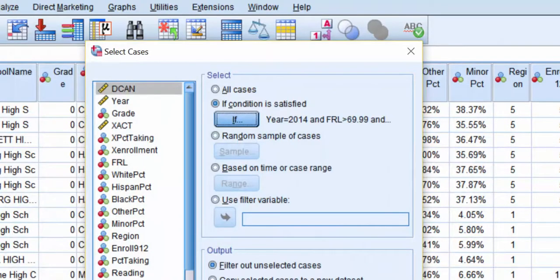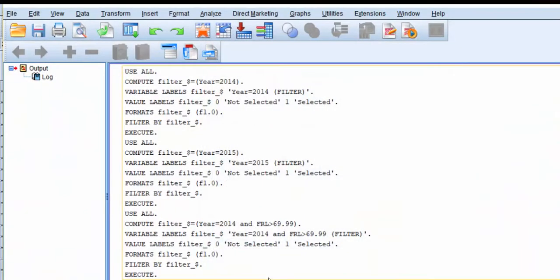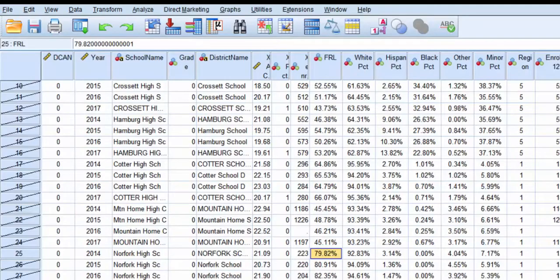Click OK, click OK, and go back and look at our data. And now it's selected all the schools that are not DCAN schools, but the year 2014 and free and reduced lunch is greater than 70%. And that's how you can select your data. And the next thing we'll do is analyze the data.